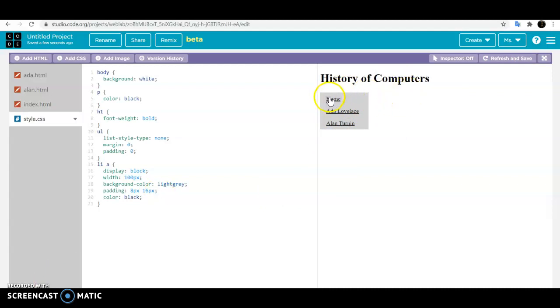I think the next obvious thing to do might be to remove the underline, and that's called a text decoration. So if I go text decoration and set it to none, semicolon, refresh my screen, it now looks good.